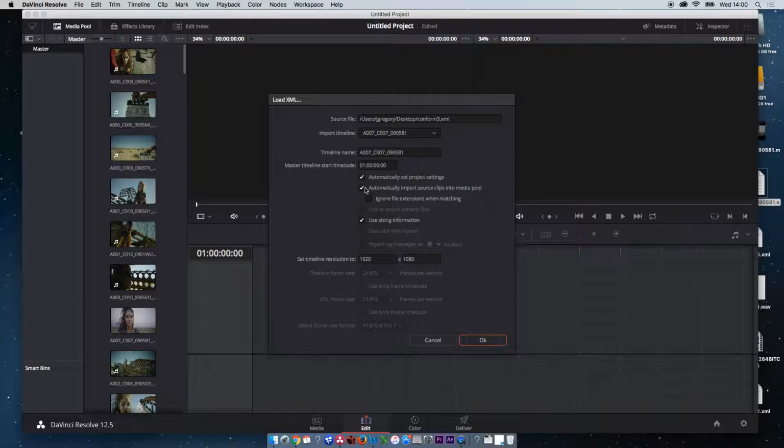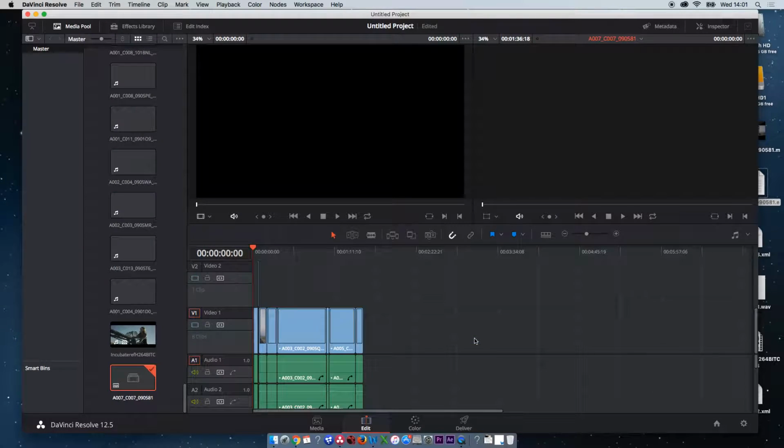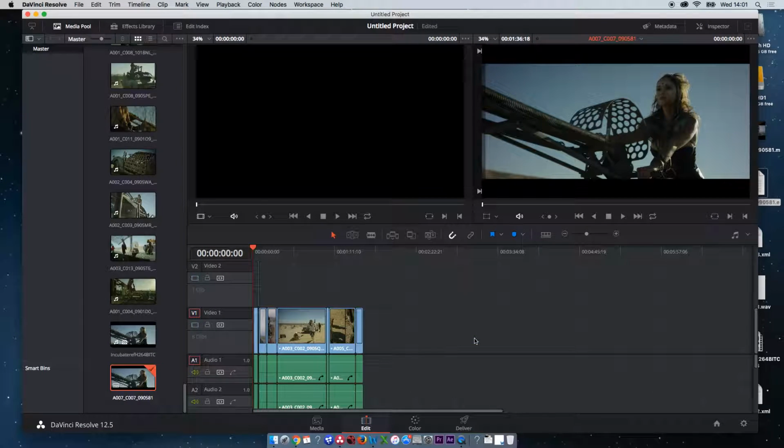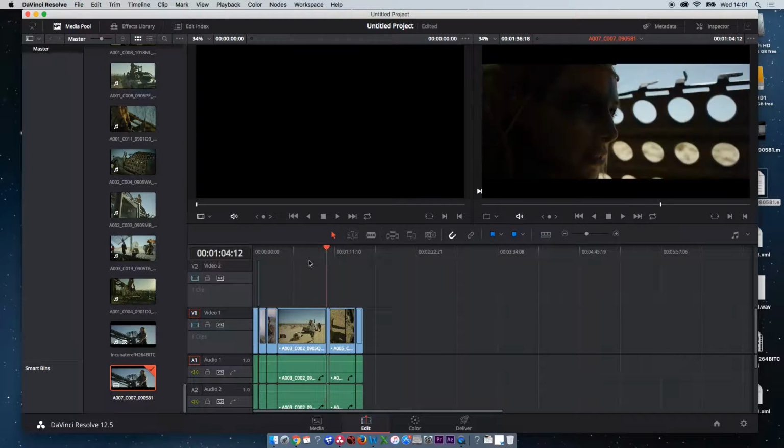I want to untick automatically import source clips from the folder. You've already done it, you don't need to do that. The other two ticks are fine, and generally everything else is fine unless you change the settings at some point. Then you press OK. And what should happen, if you're lucky, is that all the clips have been brought in, in perfect order.